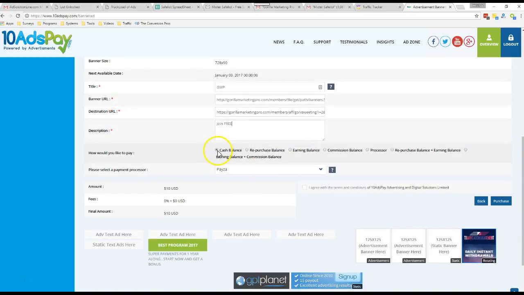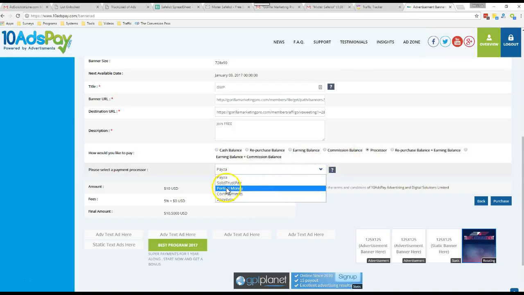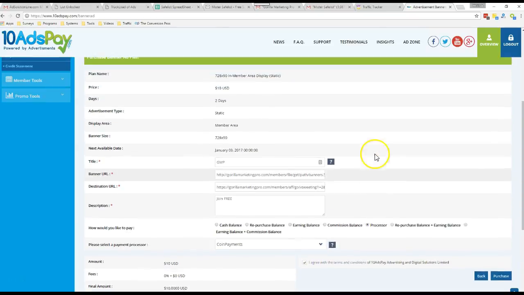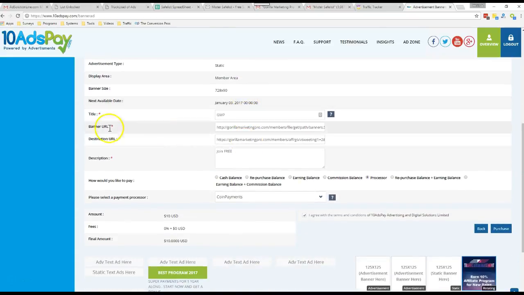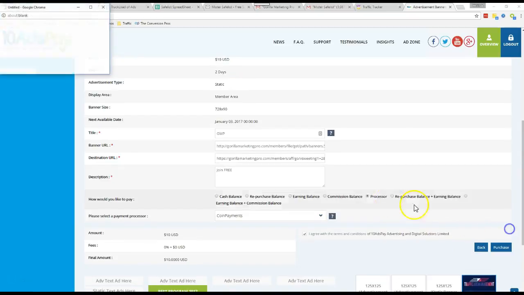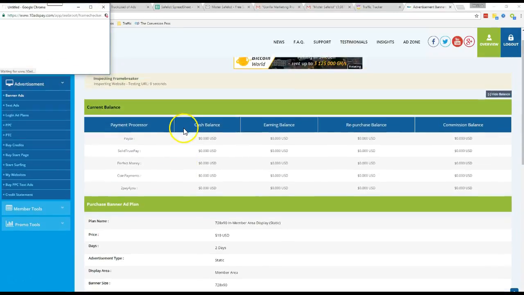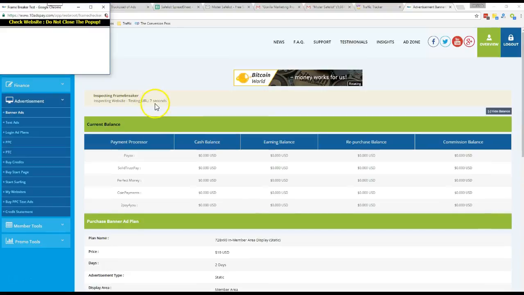Alright, so if you have money in your cash balance, again, use it. If you don't, use your payment processor or your earning balance, whatever it is. Payment processor is here. You can use Payeer, SolidTrust, Perfect Money, Coinbase is what I use. You would check the box. Alright, make sure you have everything that's in red filled in correctly. Click Purchase. It's going to check everything. Scroll up so you can see the timer.